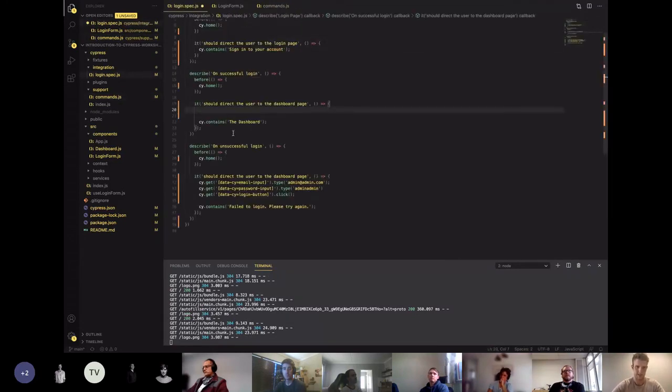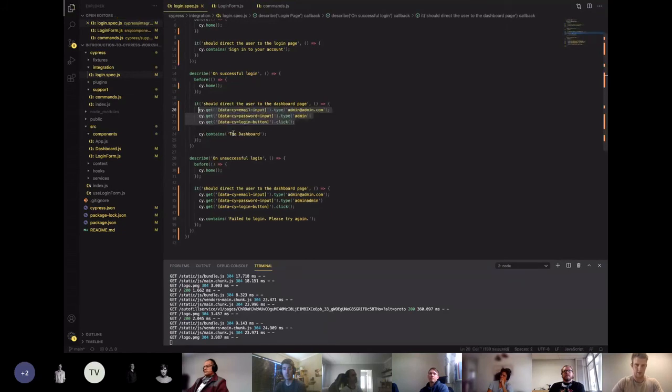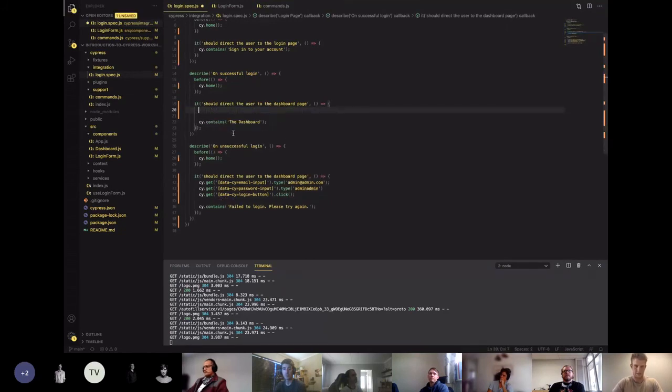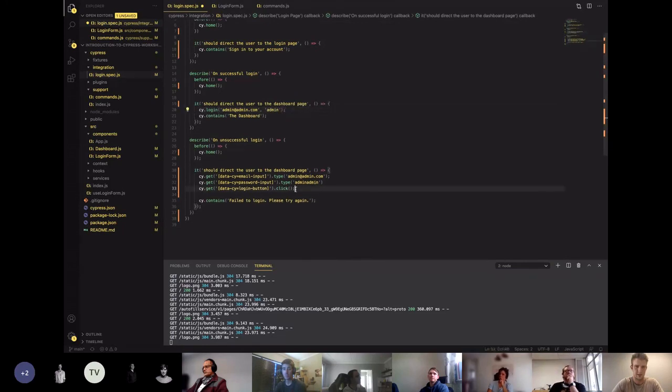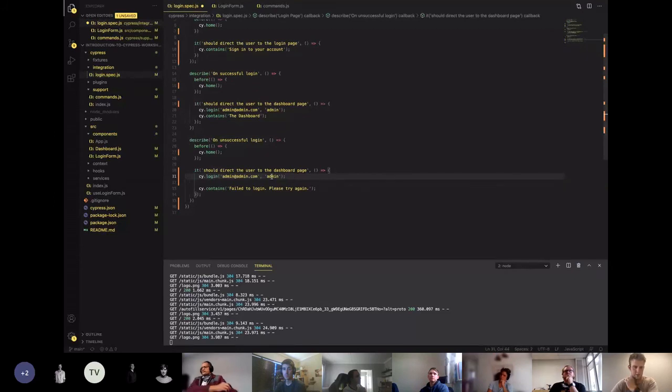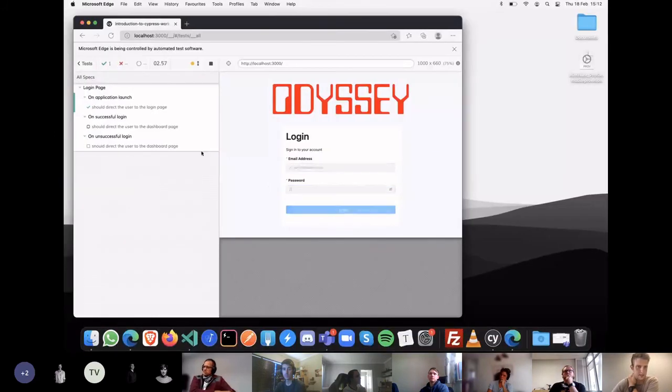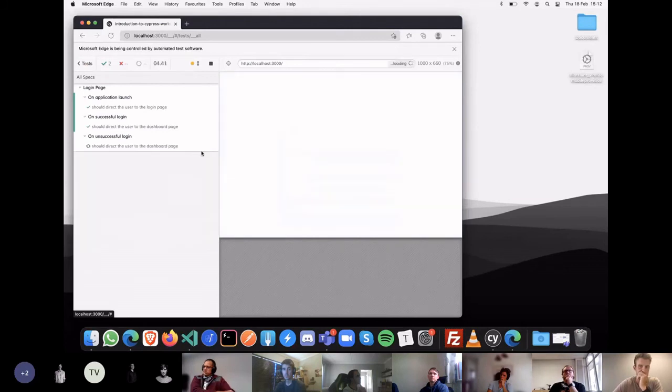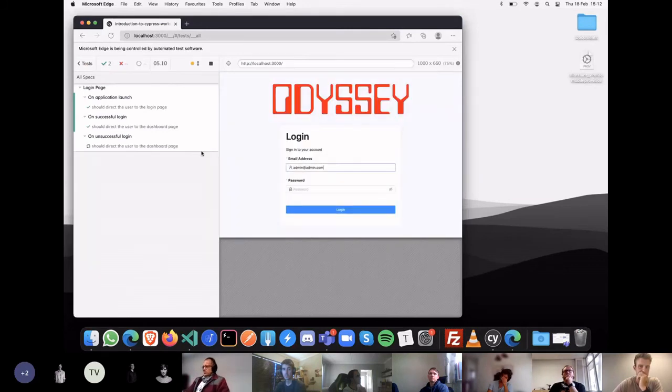So if we go over here now, instead of having the whole bunch of this that we had, we can say cy.login, and this is a working one. So we can say admin@admin.com, and admin as the password. Then we can get rid of this one, and give it a password that won't work. And then we can check out what's happening here. And there we go. We see that it works again.